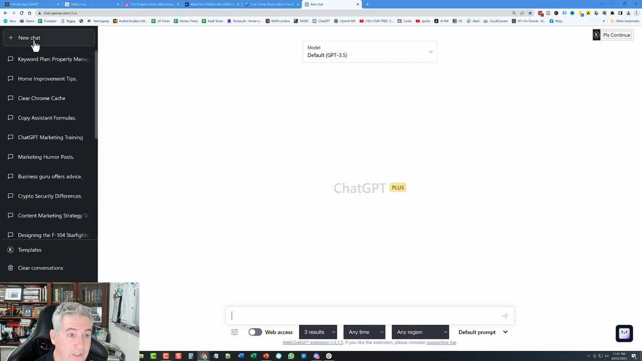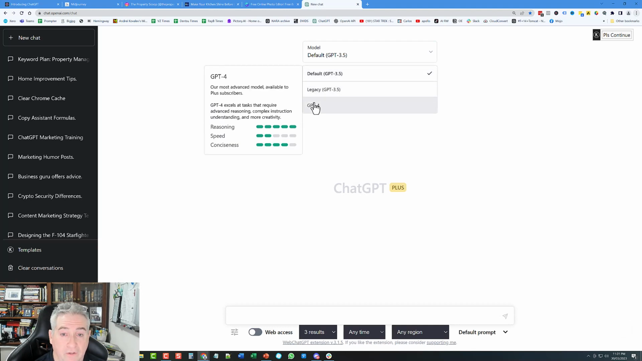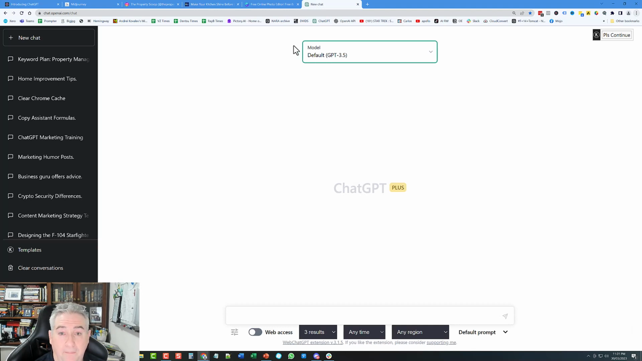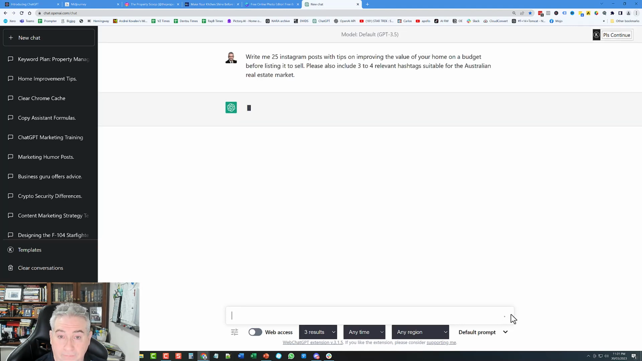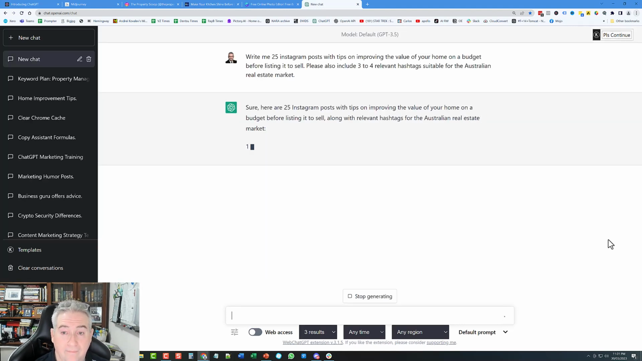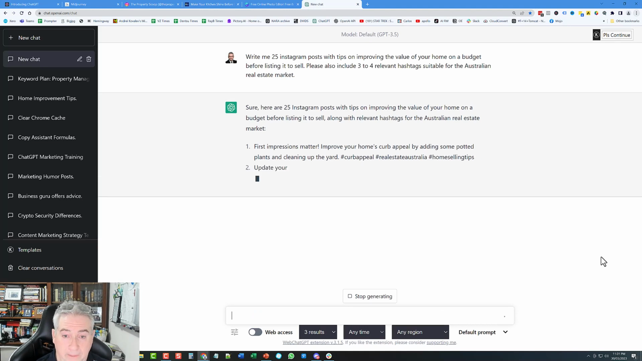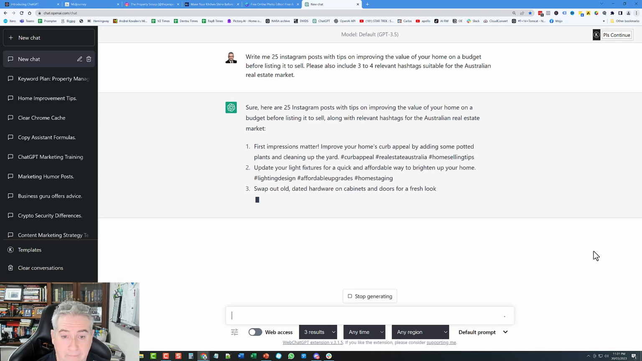So you create a new chat here. I'm going to just use the default. If you have the paid version, I would use version 4 or whatever the latest one is, but the default should be fine. So we just put our mouse down there, we'll right click and paste, and click go. And off ChatGPT goes doing its thing.